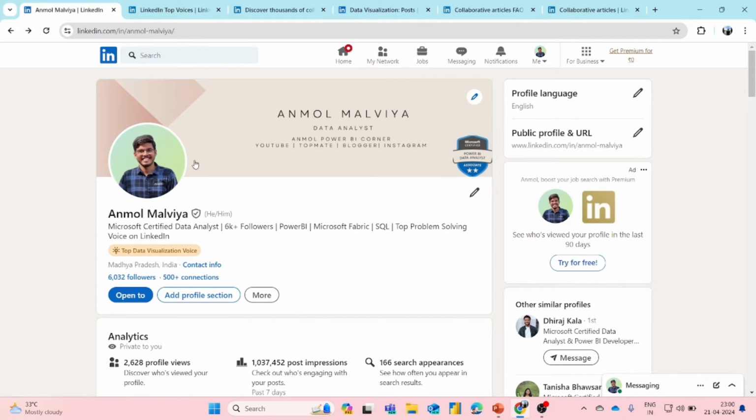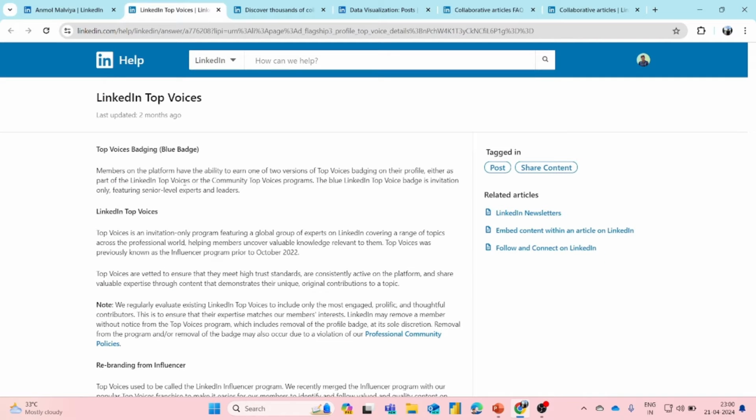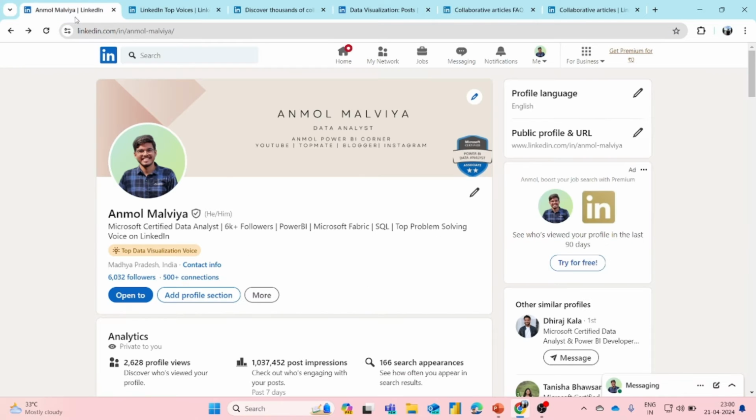So this is the badge, how it looks, and if you see the details about this badge, then you can see here that the blue LinkedIn top voice badge is invitation only, and LinkedIn has selected a group of people who can contribute to the articles, and after contributing, if people in the LinkedIn community find those articles helpful and interact with them, based on that you will get this badge.